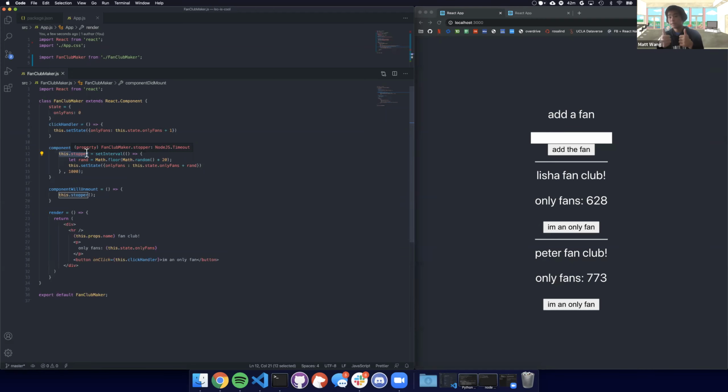But yeah, does that make sense so far? This one's a little confusing. Basically what I'm saying is you can use things that aren't state or props if you don't need them to render your app.